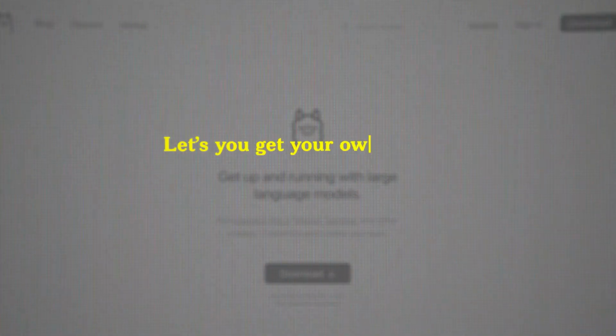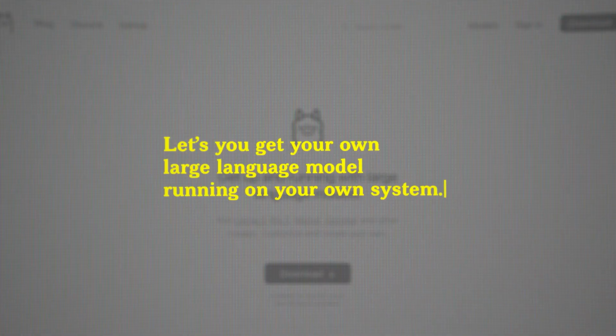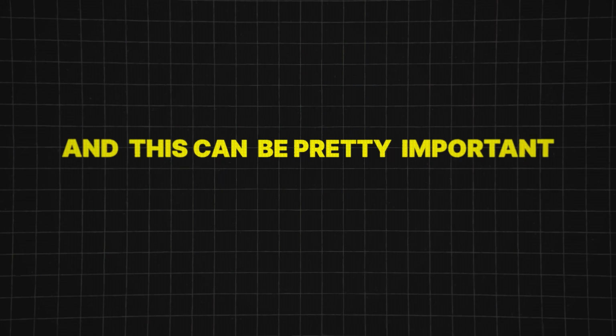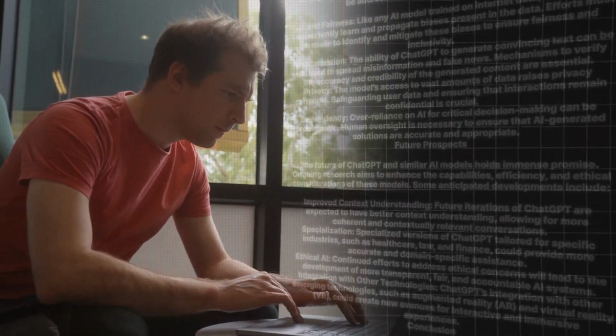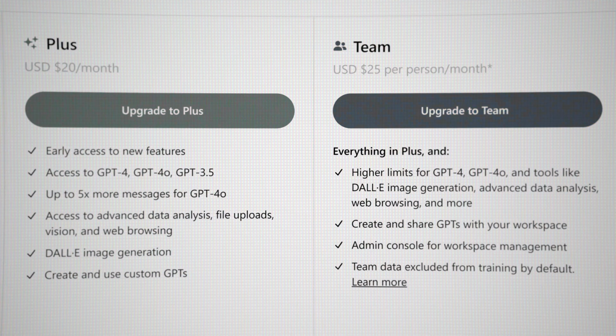Ollama lets you get your own large language model running on your own system. And this can be pretty important if you're doing big tasks, like writing an essay for your homework, but you don't have any money to spend on ChatGPT to do it for you.